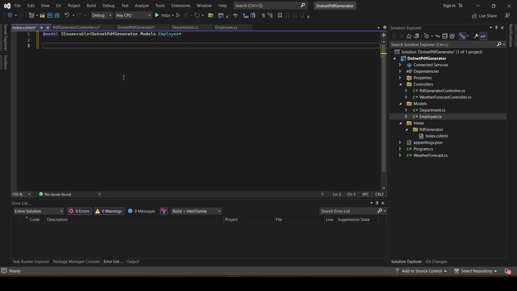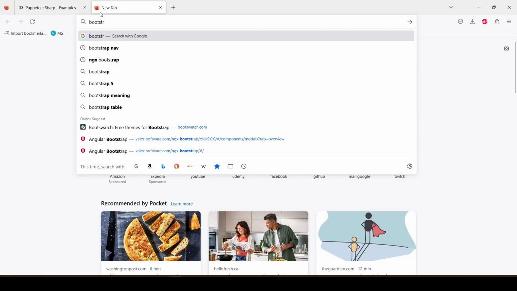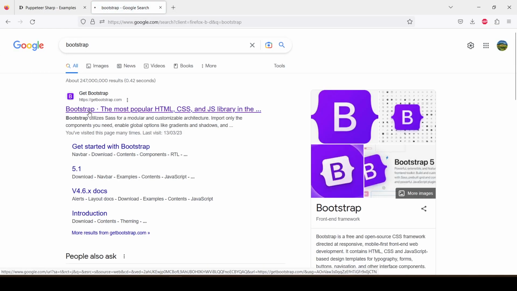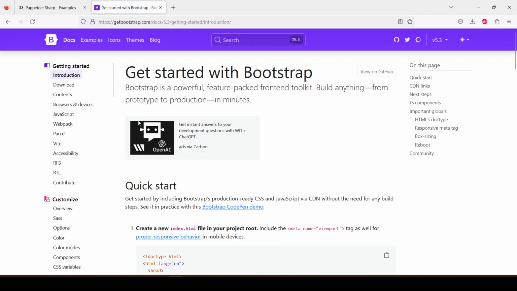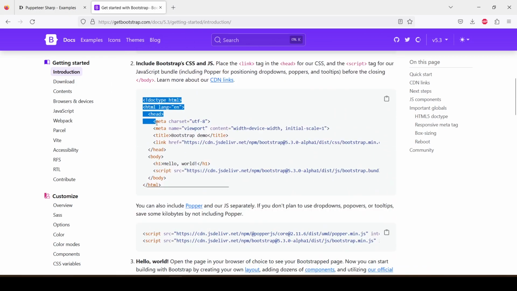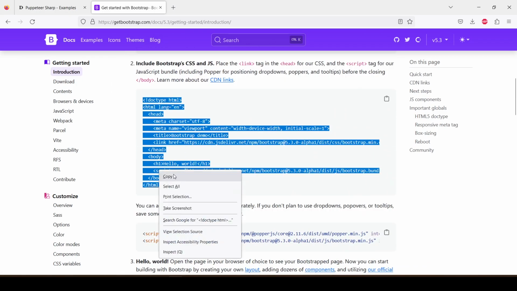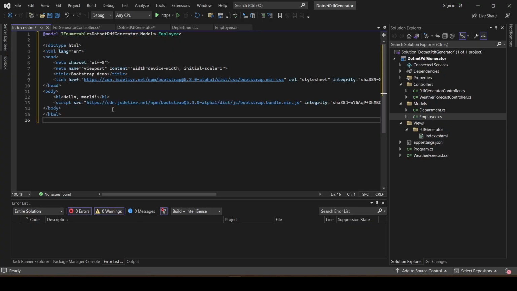And inside here we are going to use Bootstrap. So I go to Bootstrap. And inside docs, I'm going to copy this. So from include Bootstrap, CSS, and JS. So I'm going to copy this and I put it over here.